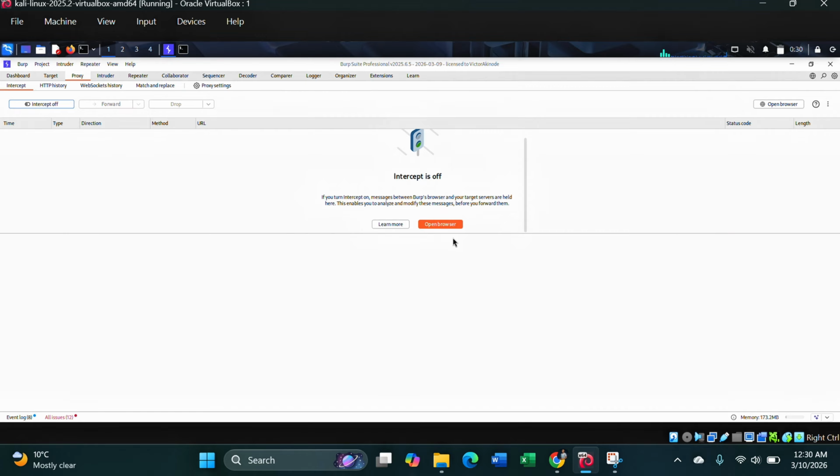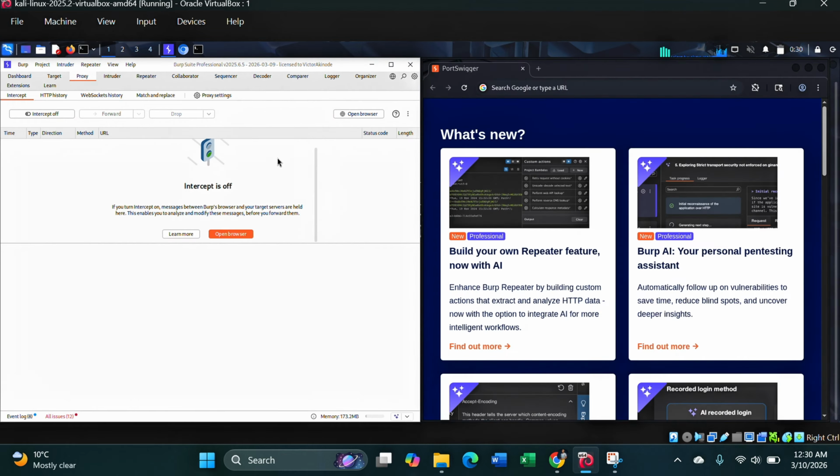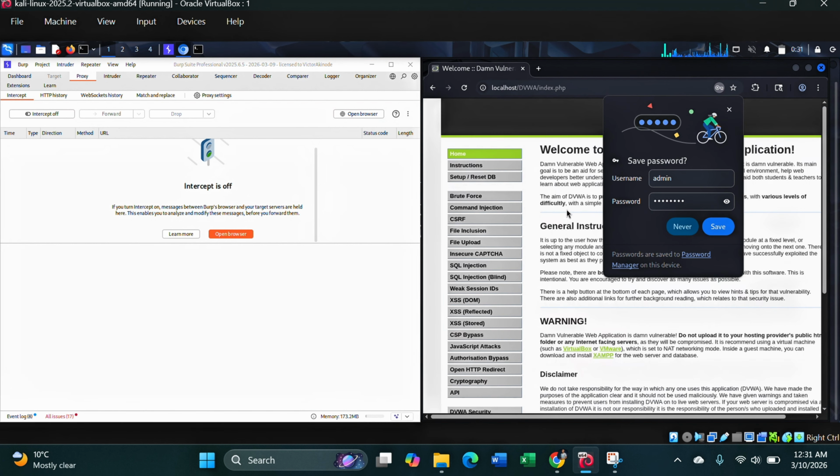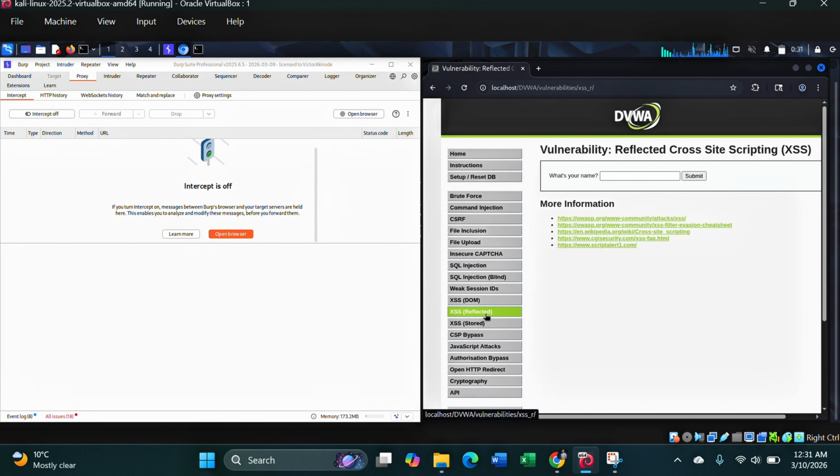The first thing we are going to do is to open our browser. I'll open my Chromium browser from here, and then let me try to minimize this too. And after that, I'm going to log in to my DVWA. I will enter the username and password, then I log in. Then I'm going to come here and click on XSS Reflected, and now I'm here.